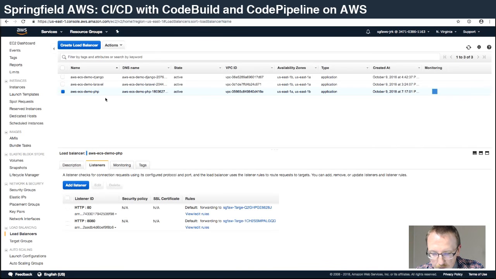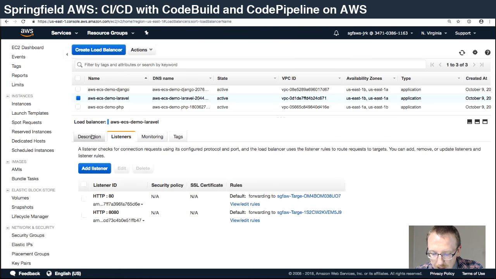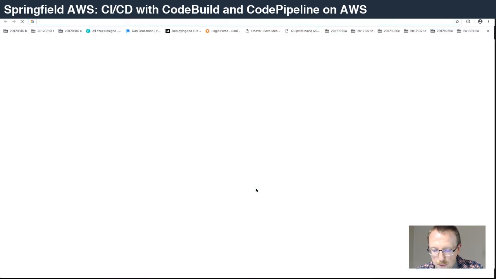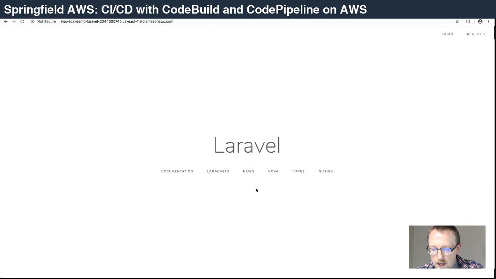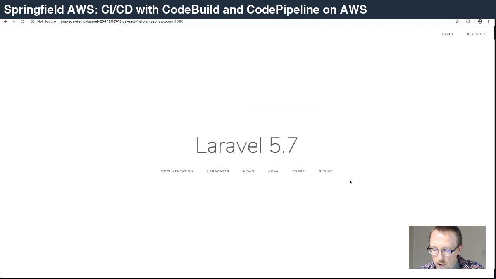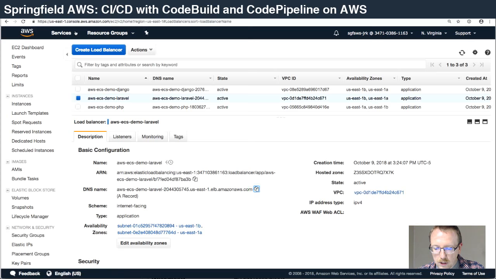I mentioned we have these 3 different load balancers. If we go to the Laravel load balancer, no huge surprise, we will probably see Laravel. If we go to port 8080, I had sent out a minor change, so you can see the difference between the two. I committed a 5.7 to the test one. And so this will give us an opportunity to demo the push here.